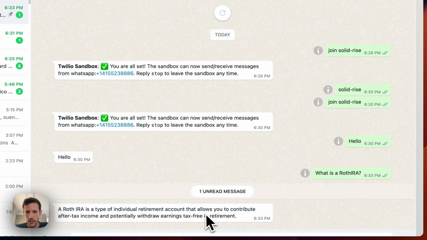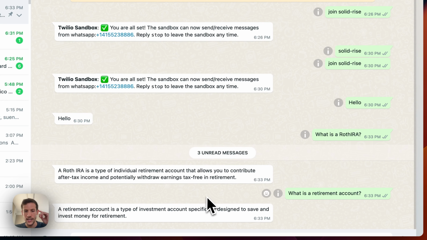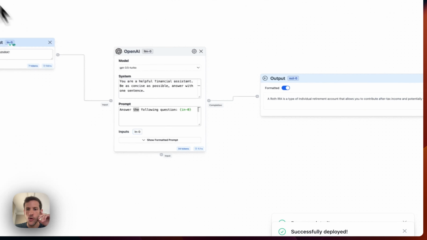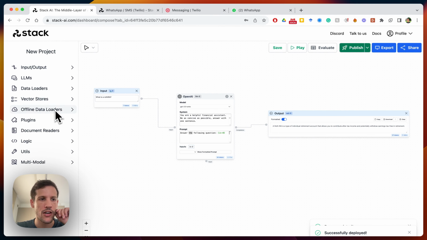Here is the information that you requested, and you can ask many more things. What is a retirement account? It's a very silly question in this case, but you get the idea. Great, and with this we get everything we needed to deploy to WhatsApp. You can see that with a few clicks you can get a chatbot in WhatsApp pretty easily, and of course you have access to the whole versatility of Stack AI to build much more complex workflows that can serve your customers or even yourself.